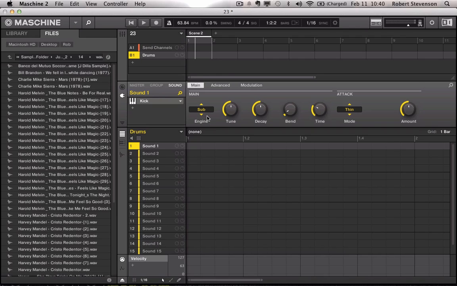Okay, so I've chosen a kick, and as you can see, it doesn't automatically label this sound, so I'm going to go ahead and do that. Label it kick simply. And now we have a bass kick to work with.